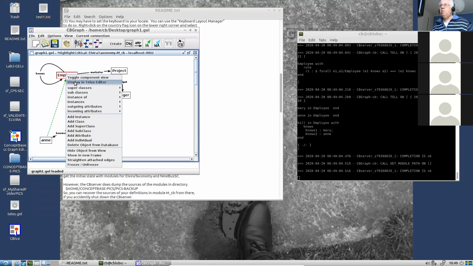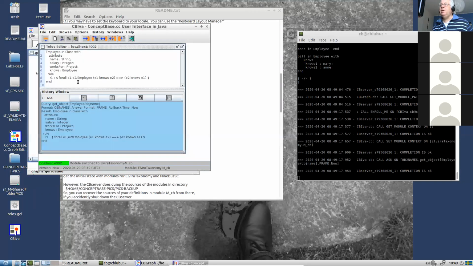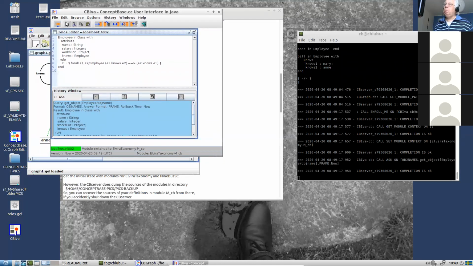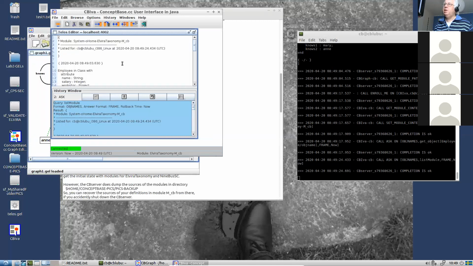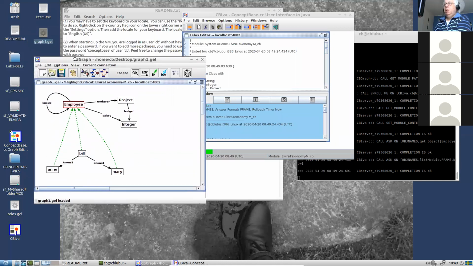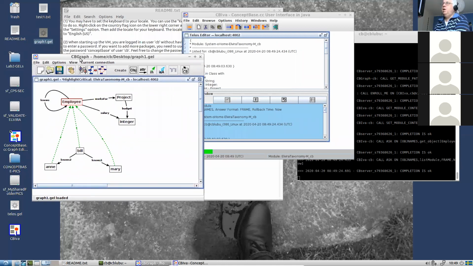You can, for example, right-click on this and display that in the Telos editor. And then you see everything is here. You can also press this button here, and all the definitions that we made are still here. They are in the graph file, so they are not lost. That's another way to store your definitions. So I would recommend to use both, so that you have redundant storage of that.